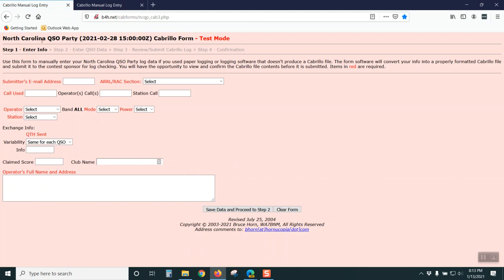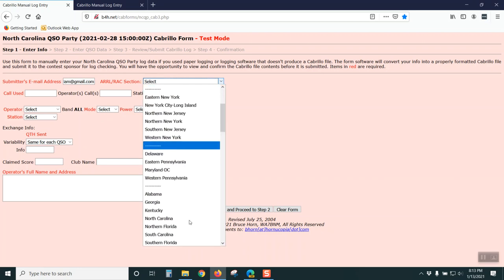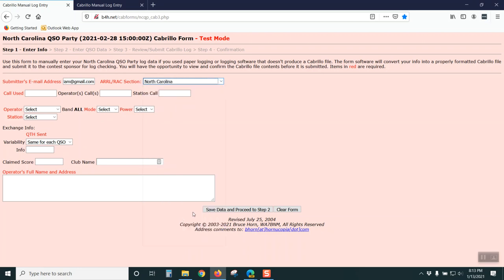You'll notice here this is specifically for the NC QSO Party. All of the areas that are highlighted in red must be filled out. Otherwise, you'll have to go back to fill them in. First box is your email address. Second box is your ARRL and RAC section. Call sign used is the call sign you used during the NC QSO Party.